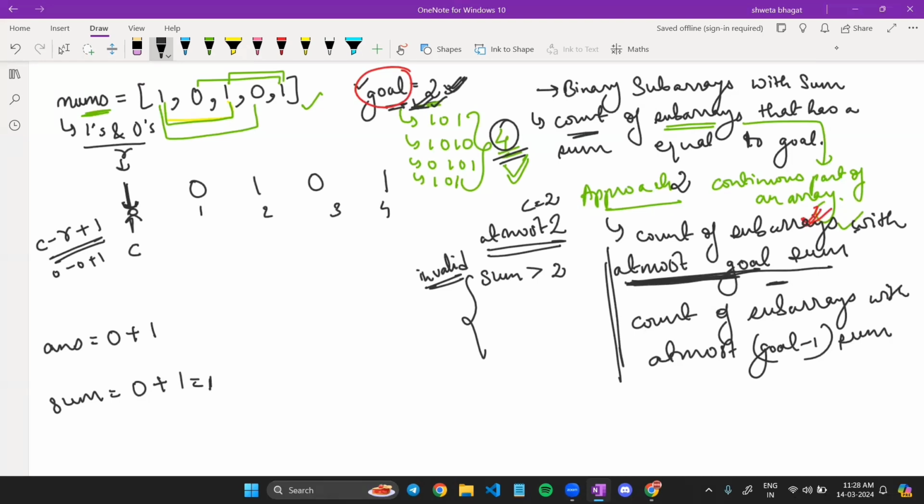Okay, now we'll move the current pointer. The current pointer is now here. What would be our sum? Our sum would still be 1. We'll check, is this sum greater than 2? The sum is not greater than 2, so it means that it is a valid window. So we will add current, which is 1, minus release, which is 0, plus 1, that is 2, to our answer. So we'll add 2 to our answer.